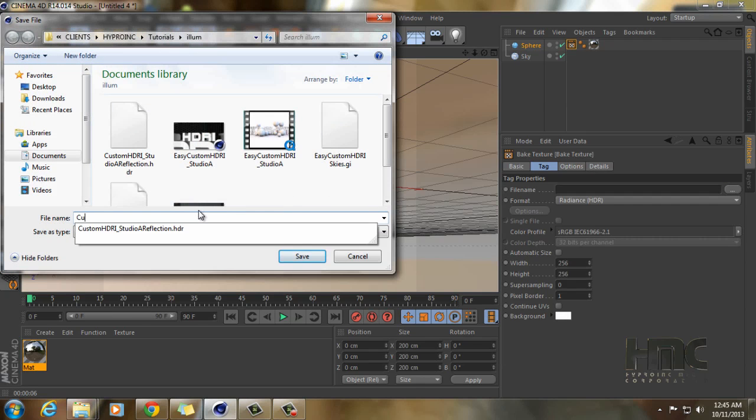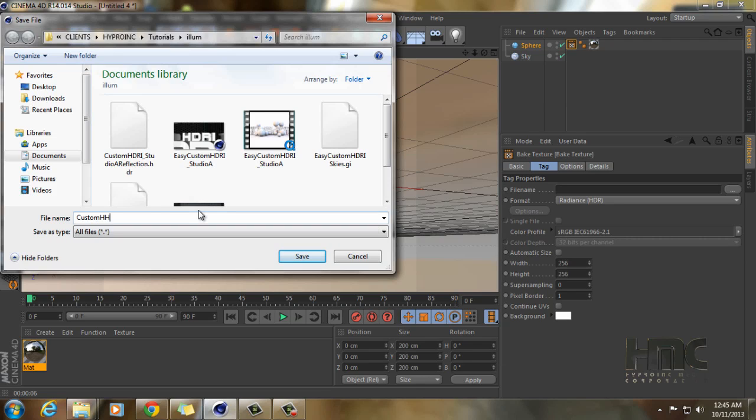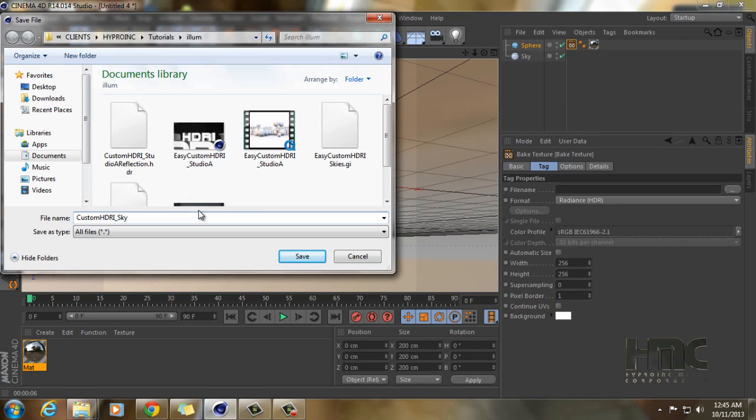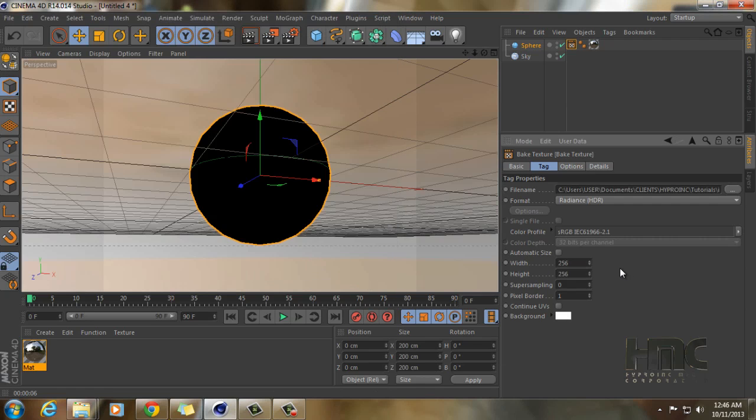Whatever file name you like. I'll name mine custom HDRI Sky. I forgot the name that it was, so we'll just say 002 for this example. And we're going to save this.